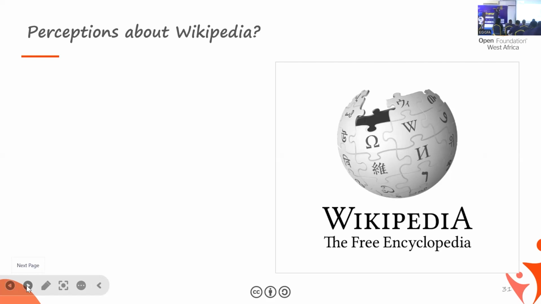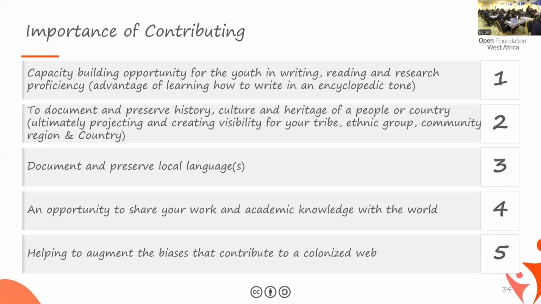Okay, let me go back again. It's not a source. It is an aggregator of sources. It will bring different sources together. So that's why I say we will learn how to use it, so that when you go in there and you want to quote or reference, there is a portion. Let's open a Wikipedia page.